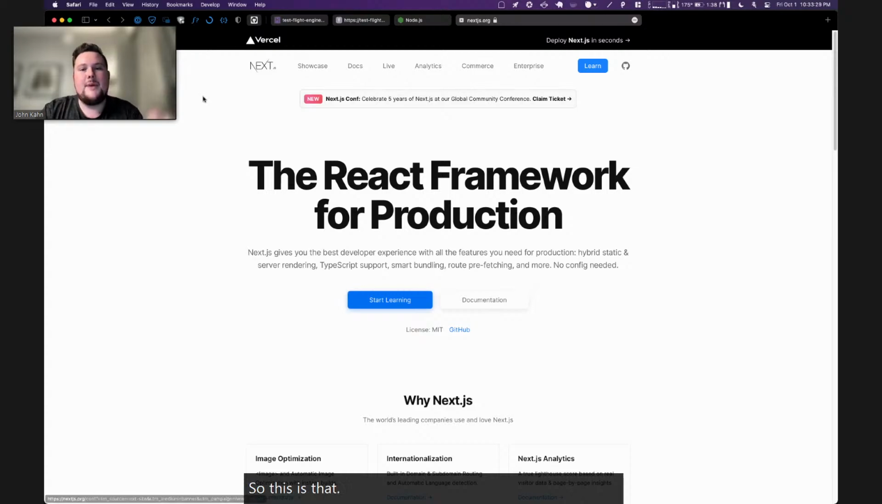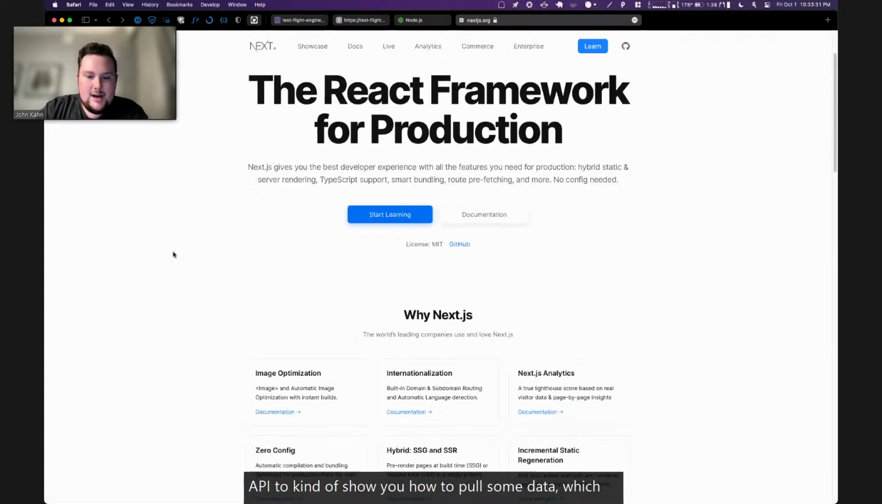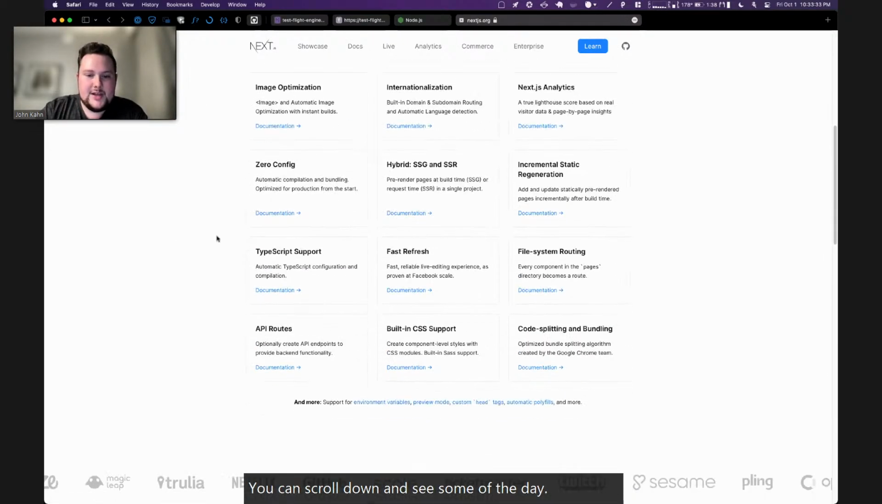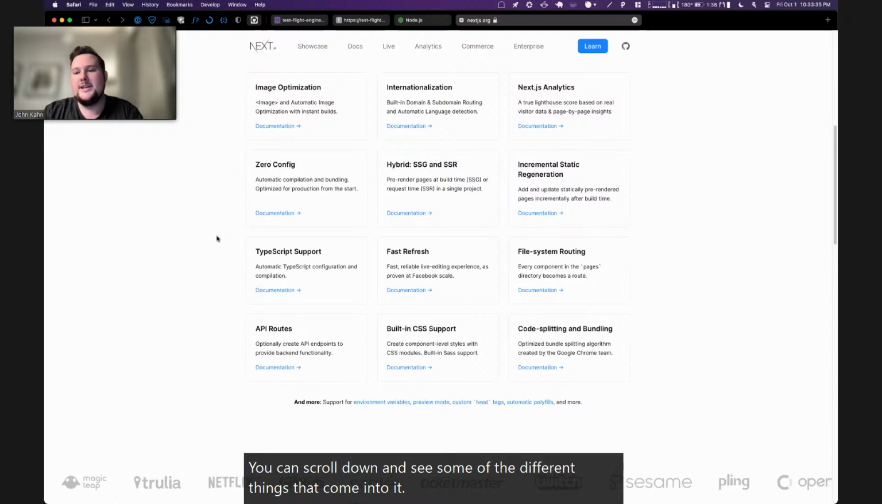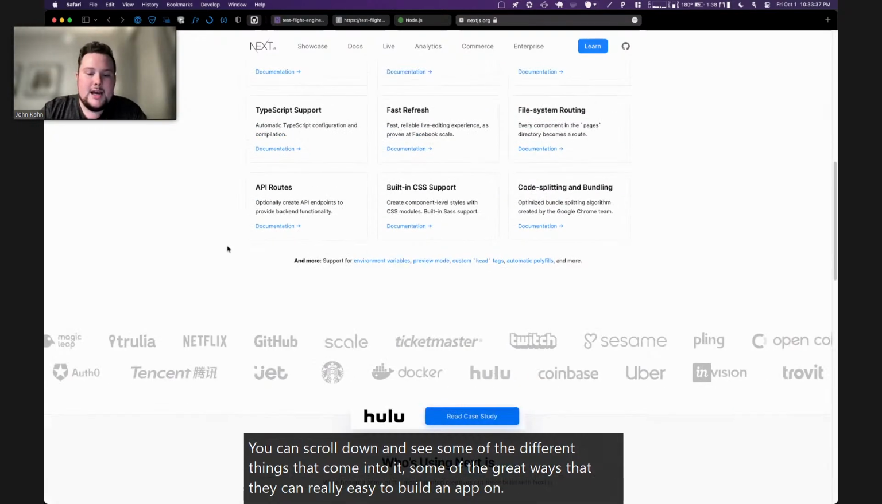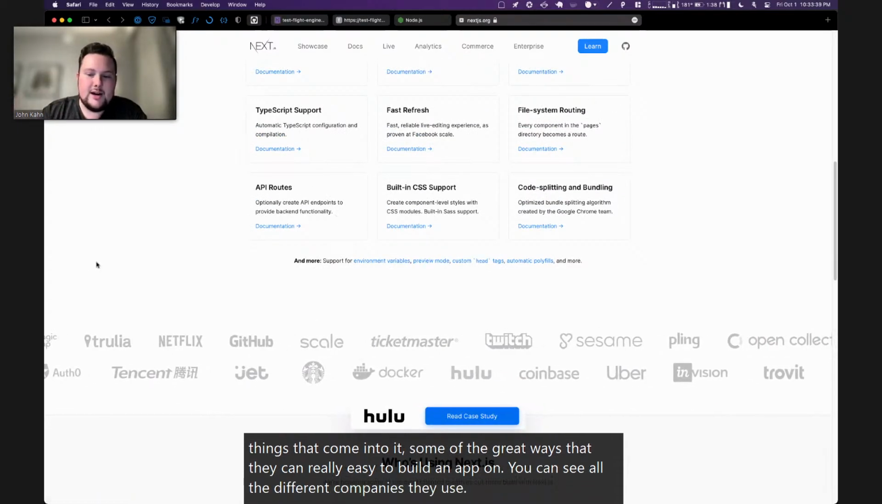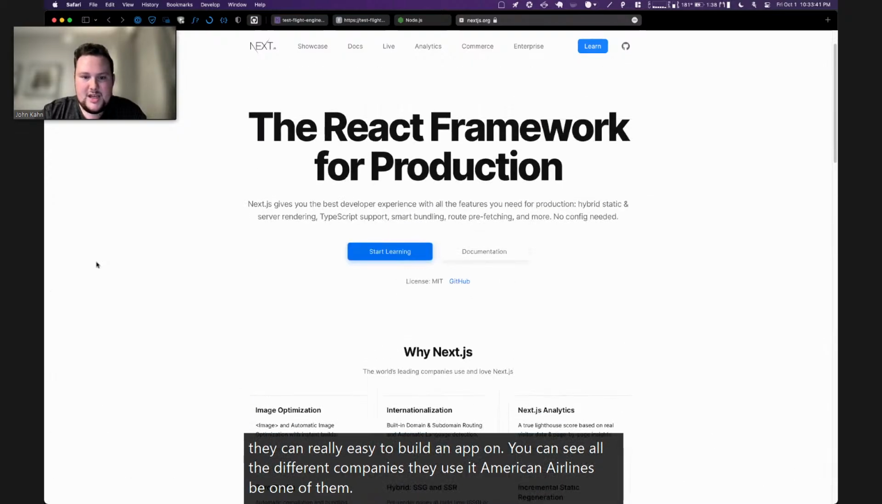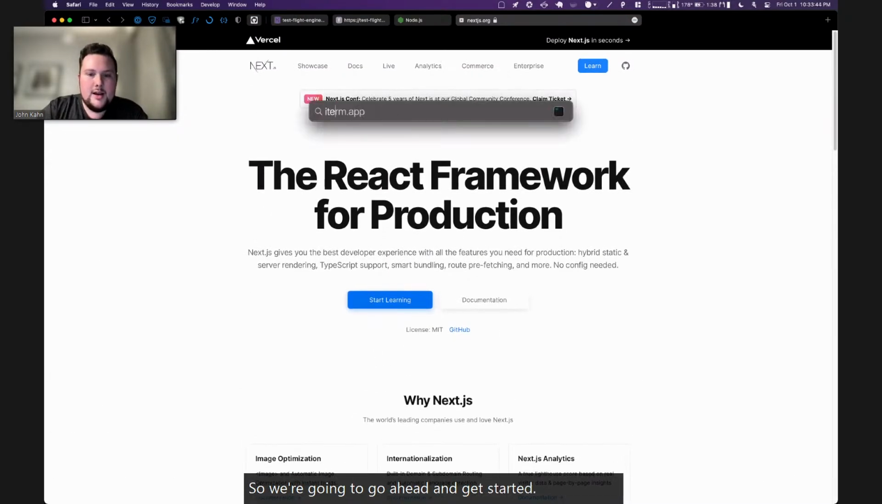So this is that package there, nextjs.org. You can scroll down and see some of the different things that come with it, some of the great ways that make it really easy to build an app. You can see all the different companies that use it, American Airlines being one of them. So we're going to go ahead and get started here.